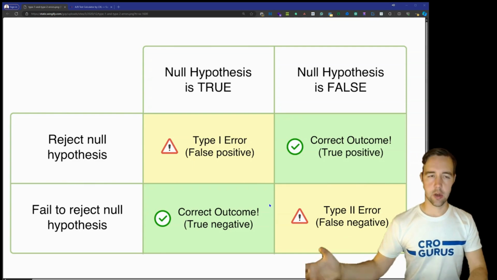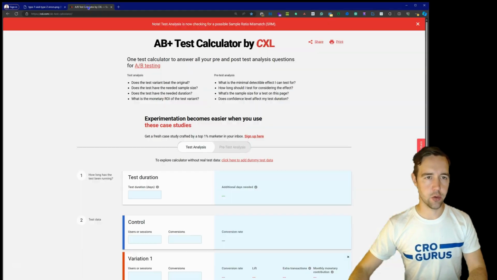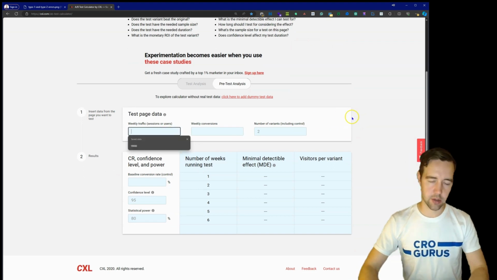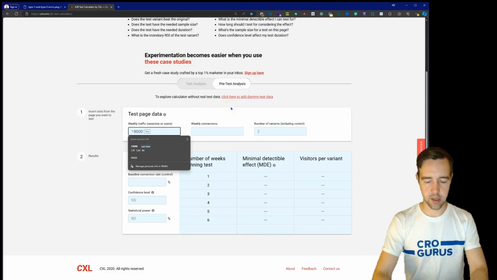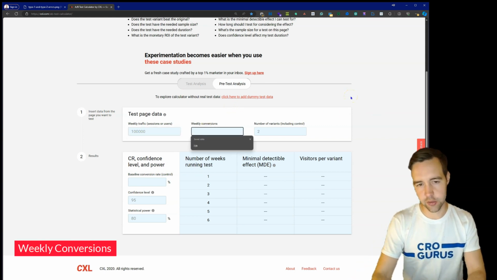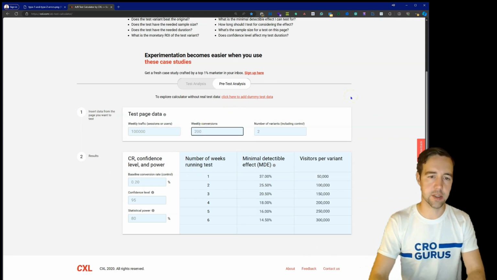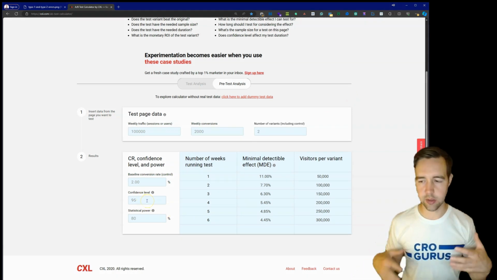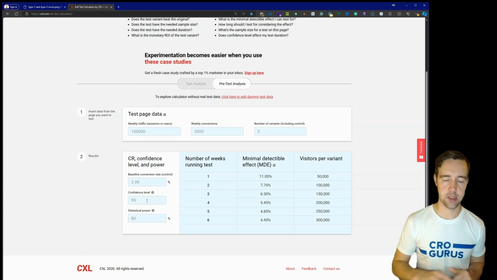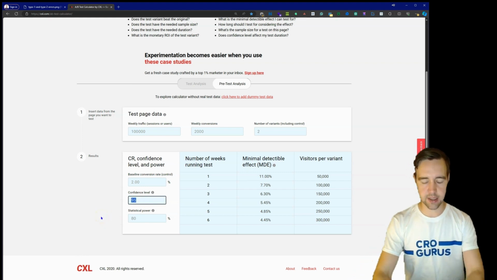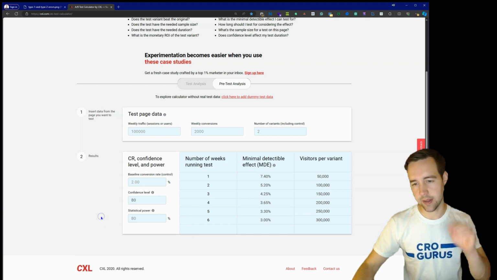So whenever you are planning to do an A/B test, you have a few different variables that you need to know. Say you have your weekly traffic, let's just say 100,000, and you have your weekly conversions. Let's say we have a 2% conversion rate, so we take 2,000 conversions per month. Now you have your risk tolerance. Normally this is between 80 and 95, and in this case I'm going to put it at 80.